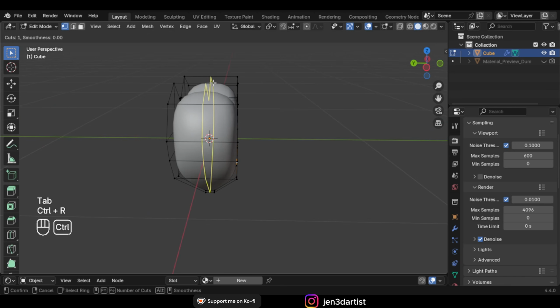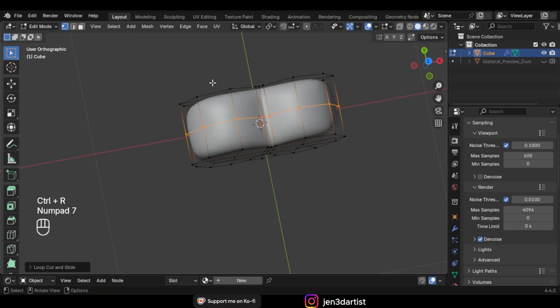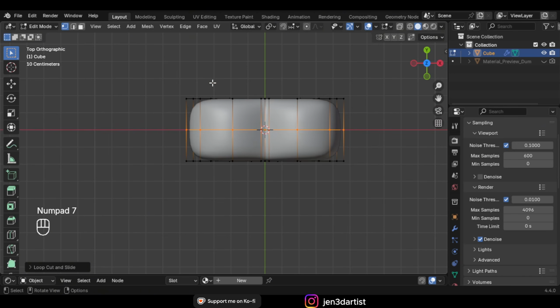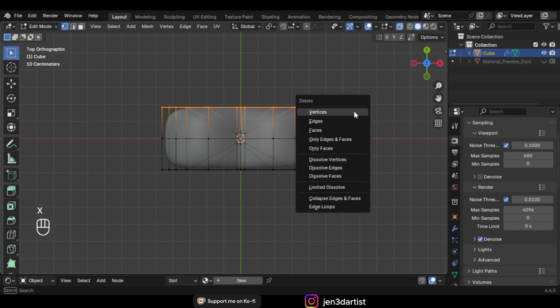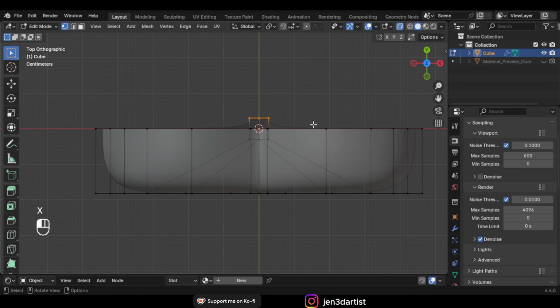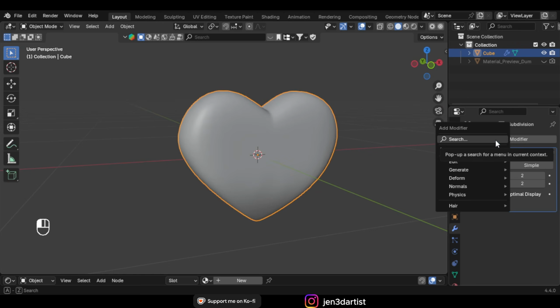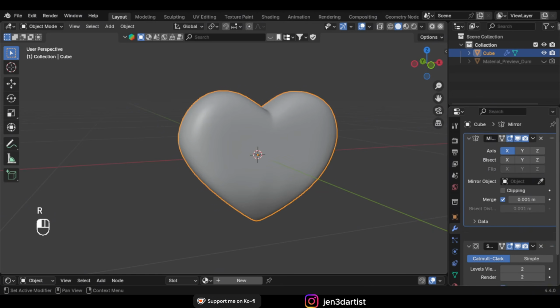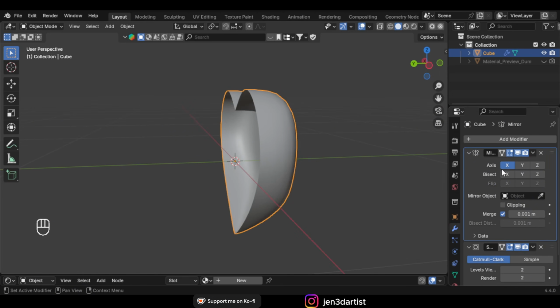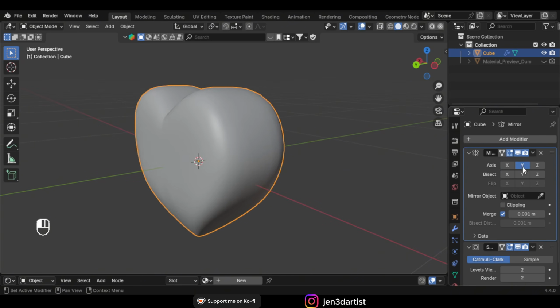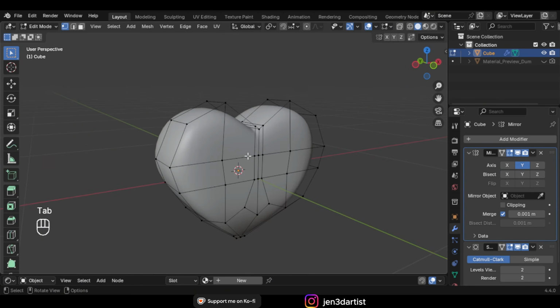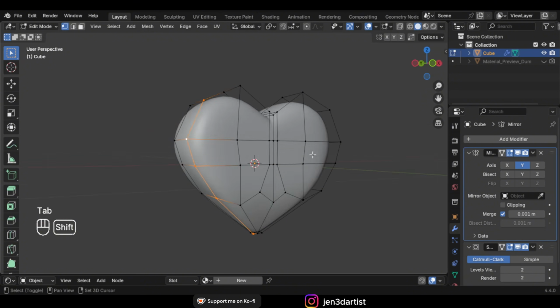And next we can give it a loop cut in the middle, and let's go to 7, so the top view. And Alt and Z, and we can select all of these and X and vertices. Also down here. And let's go to modifiers and add a mirror. I also use the mirror very often, so it's an important tool. And also the Y.